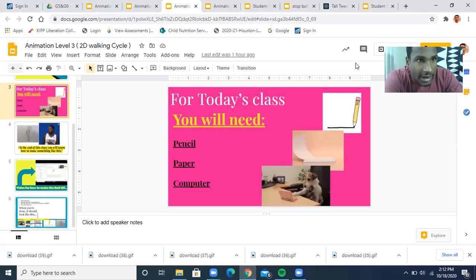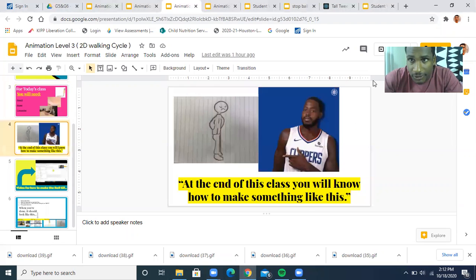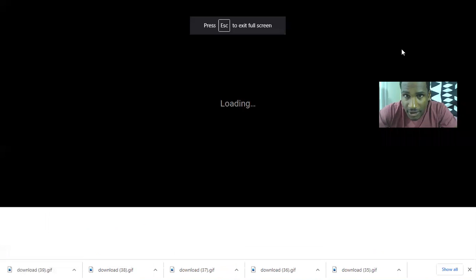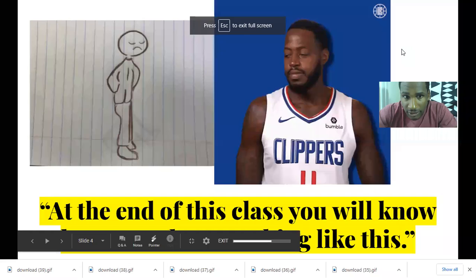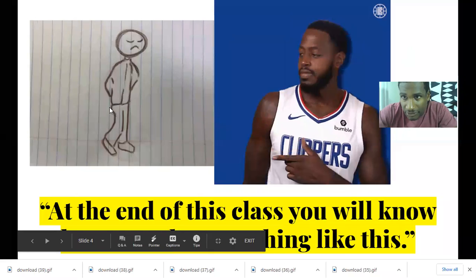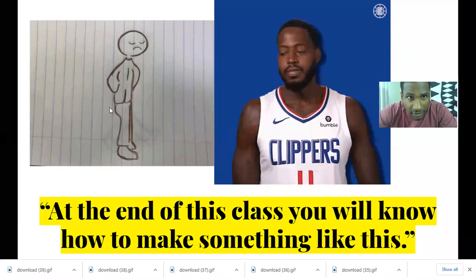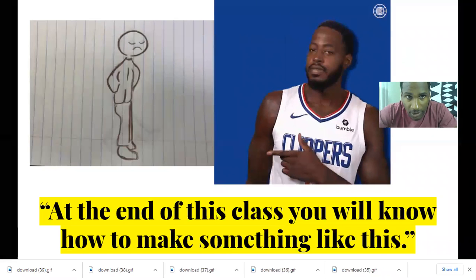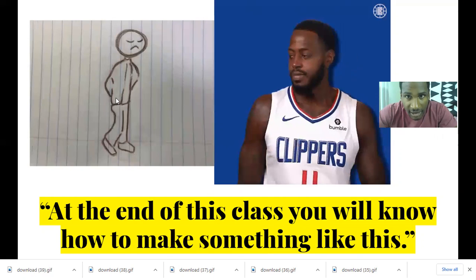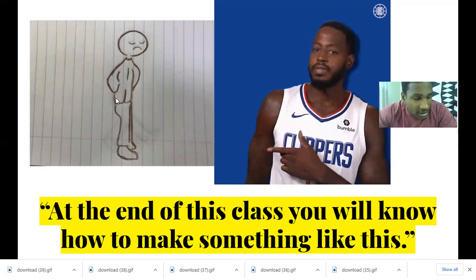Basically, what we're trying to do here is make this. In order to do something like this, don't get too freaked out because it's a guy walking and you're going to have to draw it. That's not a big thing. I mean, we can draw a stick figure if you want. The goal here is to understand how to make somebody look like they're walking.